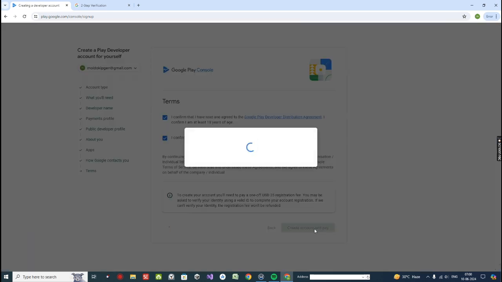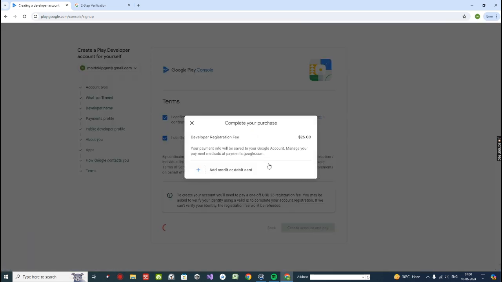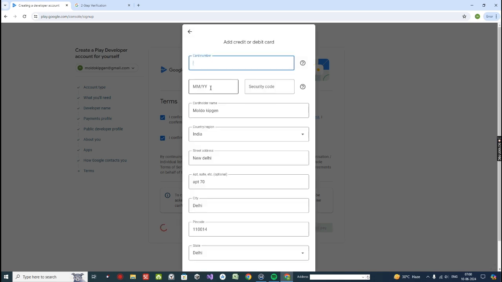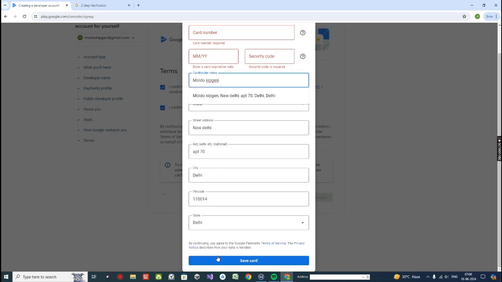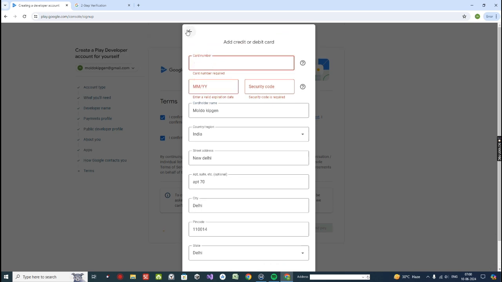So here you need to create an account and pay. Click on this. Now it's time to pay the fee. You need to use your debit card or your credit card, enter your card number, expiration date, security code, your name as per your card, your address, everything, and then just save the card. After you click on save card, there will be a payment option, so you need to click on the payment options here. Since I already have an account, I'm just showing you the steps, so I'm not going to do this part. That you have to do on your own.